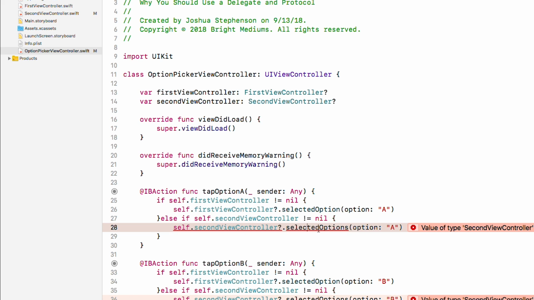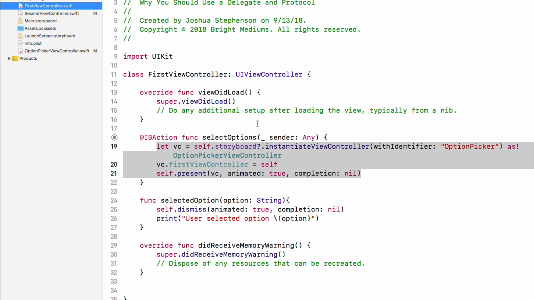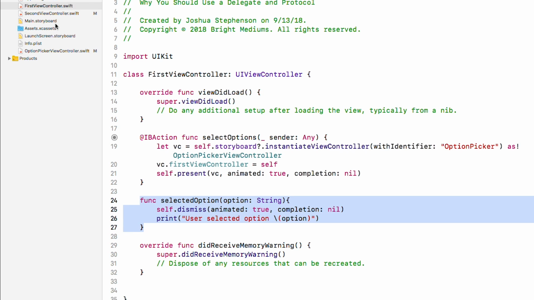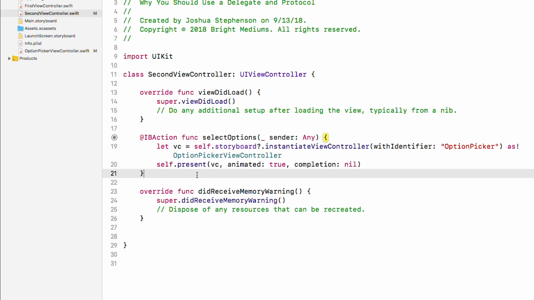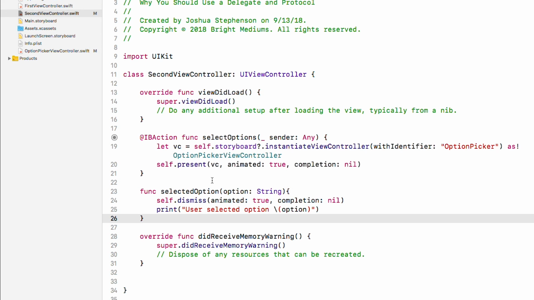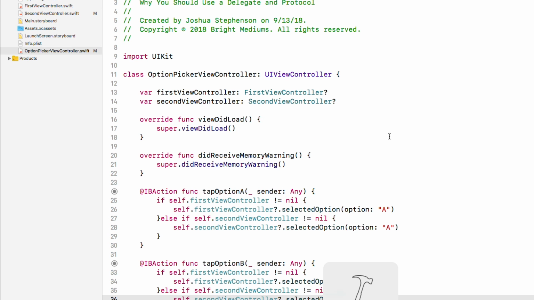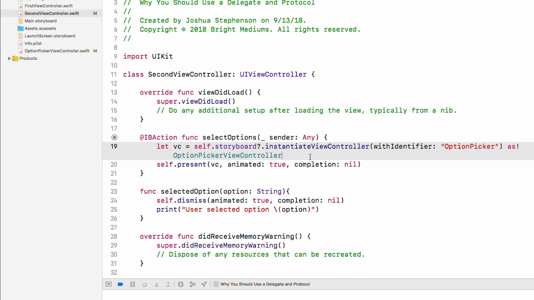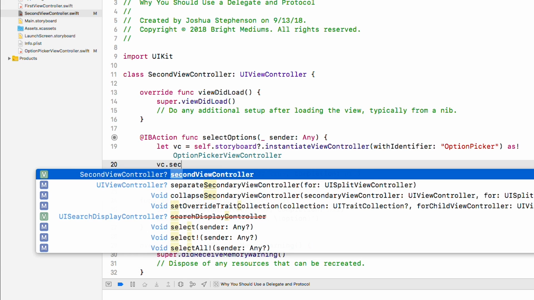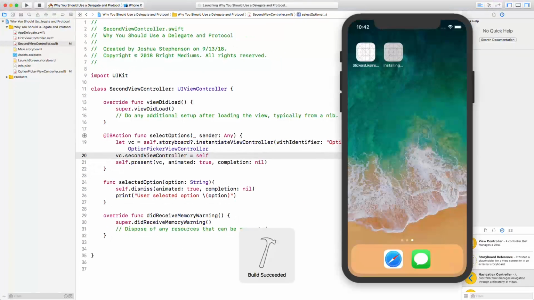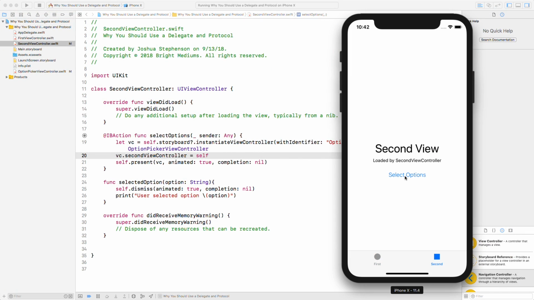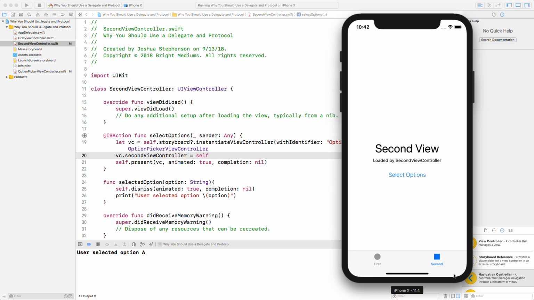Okay, secondViewController doesn't implement that function, so we have to go do that. Let's just copy it from firstViewController. Sure, why not? Copy and paste is a programmer's best friend. Something no good programmer ever said. Okay, so now it compiles. Then we go back to the secondViewController and we assign vc.secondViewController equals self and give this a shot. Go to the secondViewController, select options, option A, great, works. Option B, works. Okay, great.